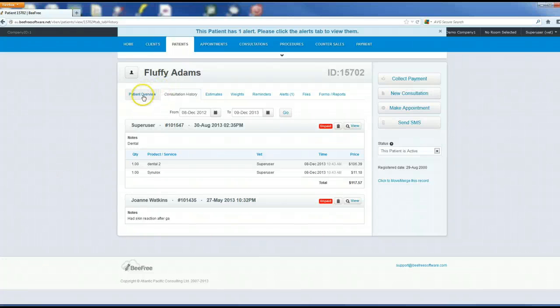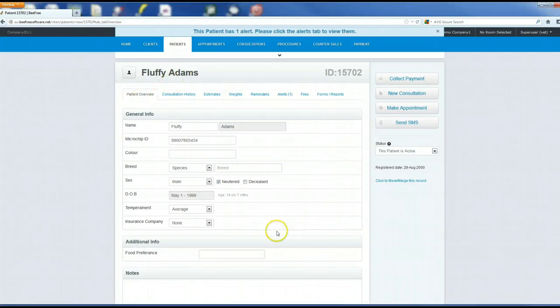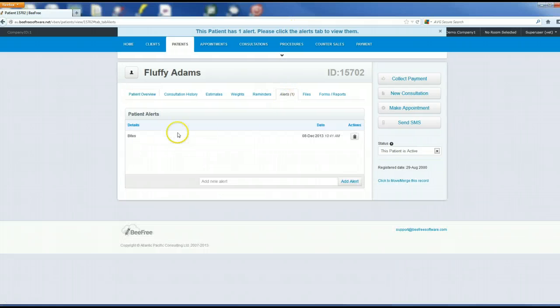So what we're going to look at today is the patient screen and all the different options you have once you're on the patient screen. So you're going into the Patients tab at the top here. You can see this patient has an alert, so you can click on the Alerts tab to view them. And this patient bites, so there's just a warning there that it bites.